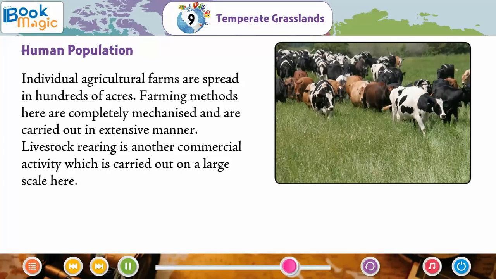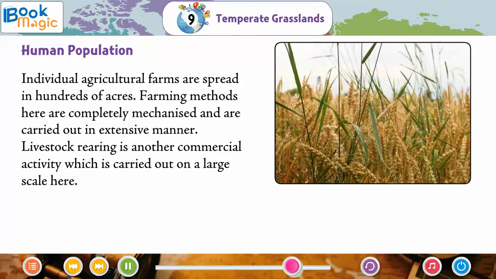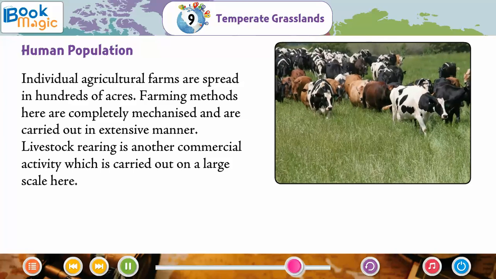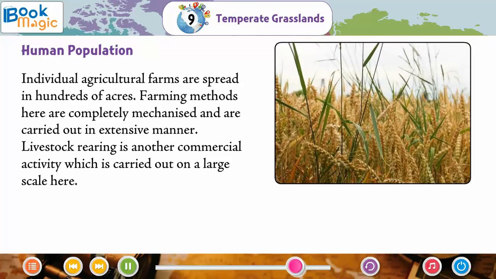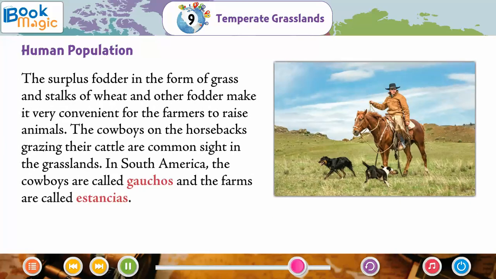Individual agricultural farms are spread over hundreds of acres. Farming methods here are completely mechanized and are carried out in an extensive manner. Livestock rearing is another commercial activity which is carried out on a large scale here. The surplus fodder in the form of grass and stalks of wheat and other fodder make it very convenient for the farmers to raise animals.